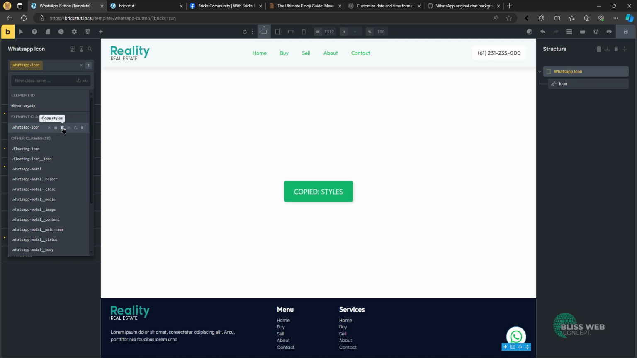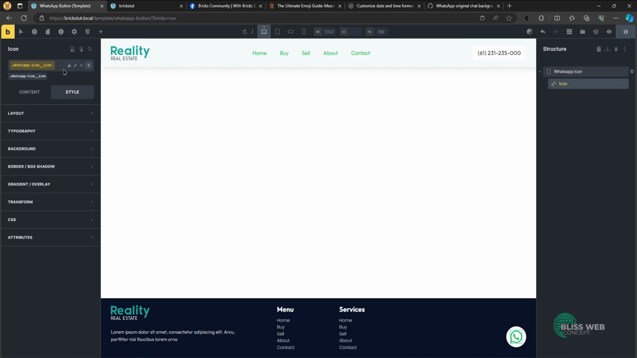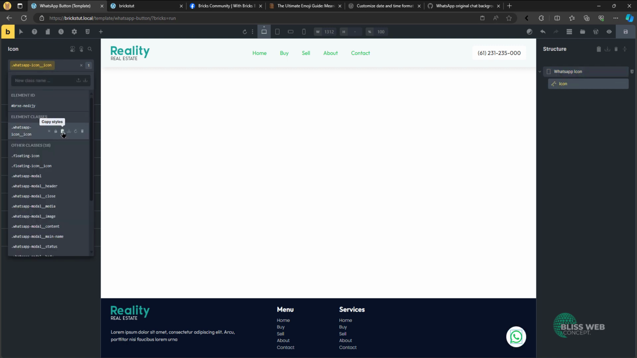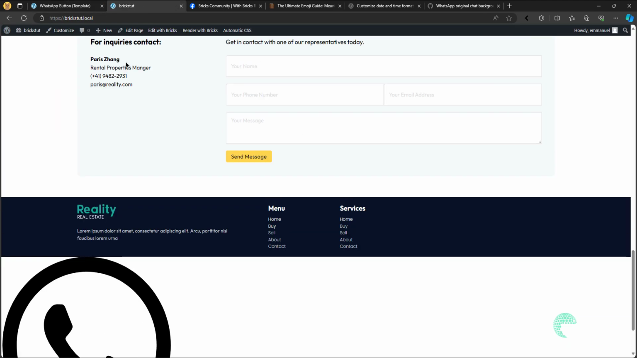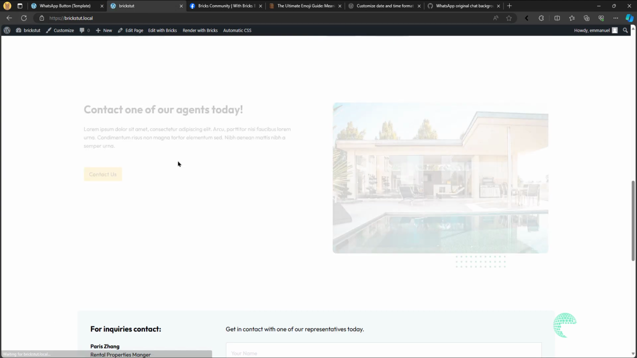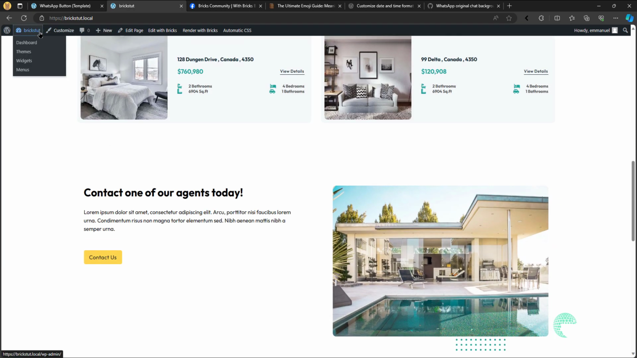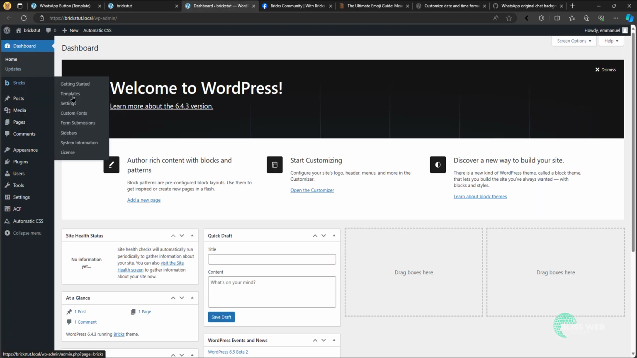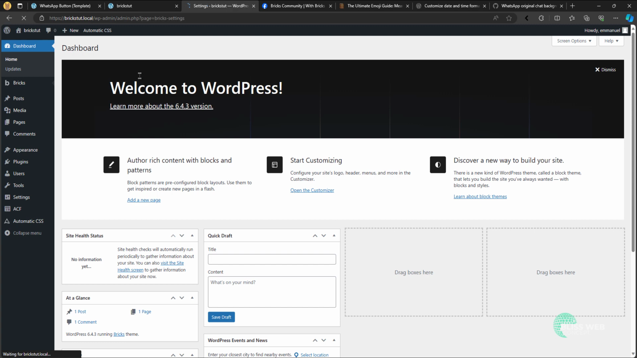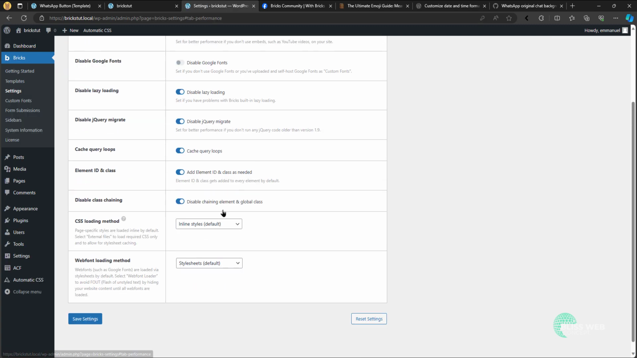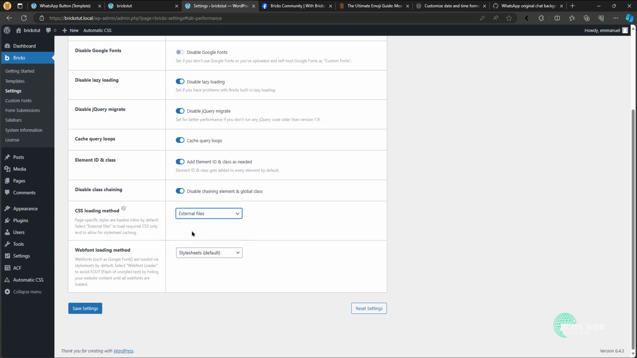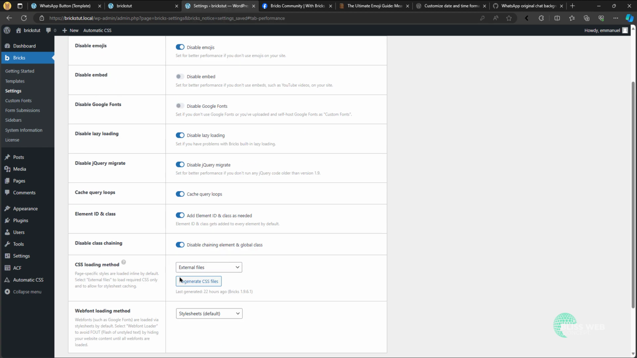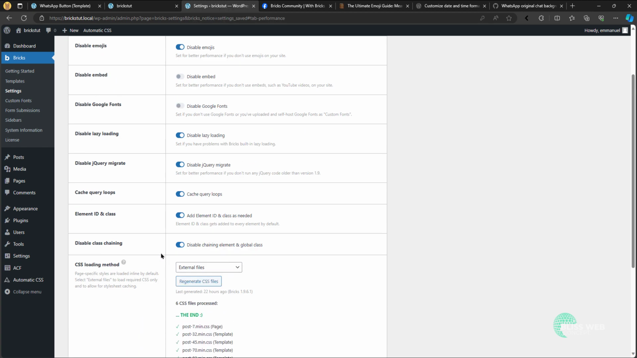I copy the styles from the class and I paste it on the ID, and I do the same for the icon. I copy the styles and I paste it here. Now when I save my page, still it's not showing here. So the next debugging we will do is go to our dashboard, template settings, please load fast, and then we go to performance. I'm going to briefly change this to this to regenerate our CSS.